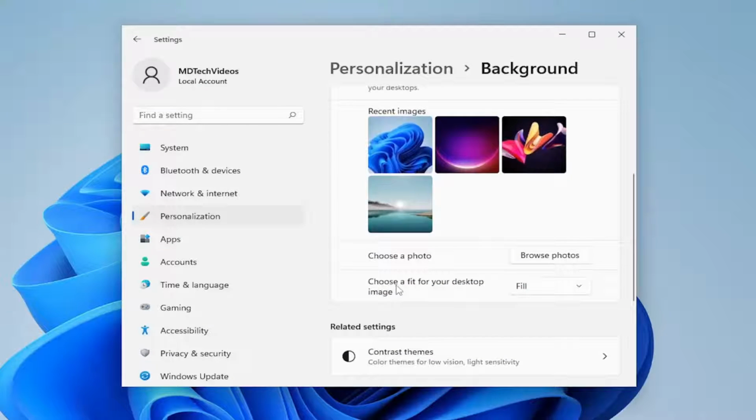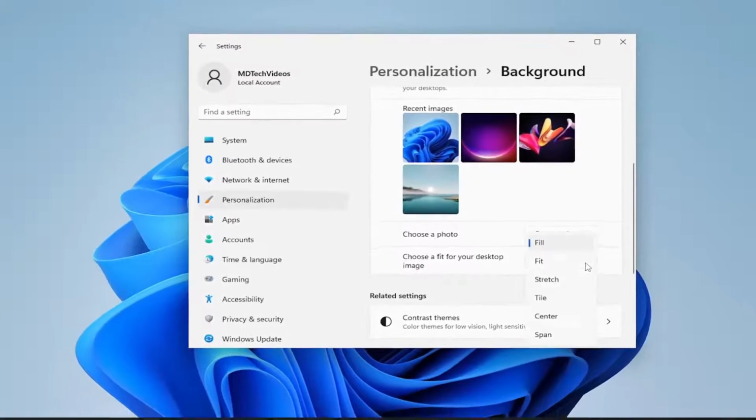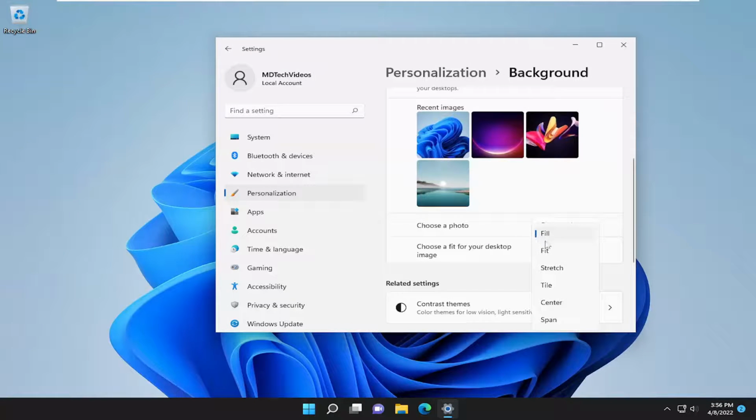Where it says choose a fit for your desktop image, click on the drop down. If you want to set it to fill, fit, stretch, tile, center, or span, you can do that. So pretty straightforward process. Basically just a little bit of information here: center would just center your wallpaper on the screen.